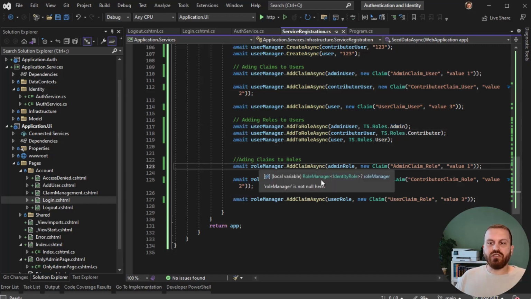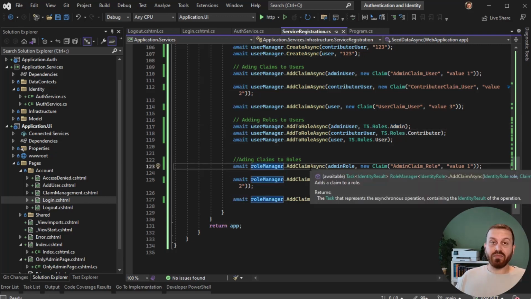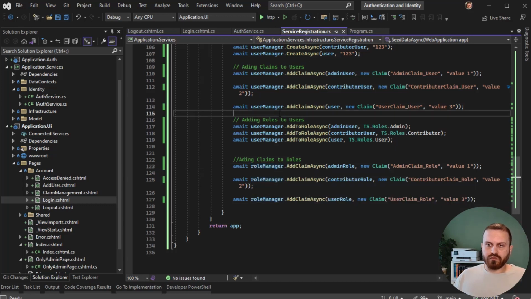And here, using the role manager, I can add some claims to my roles as well. Let's save it and see how it works.